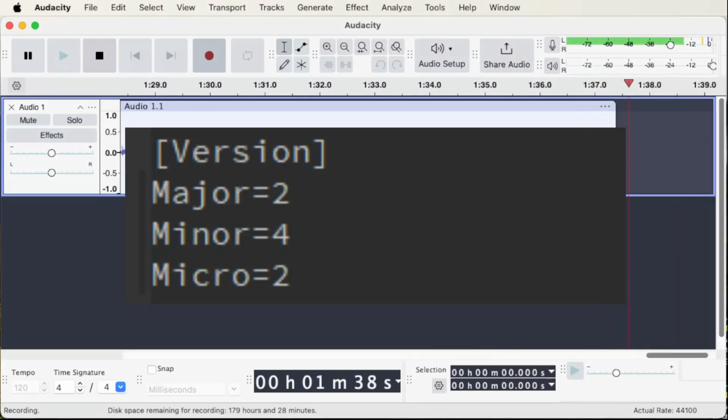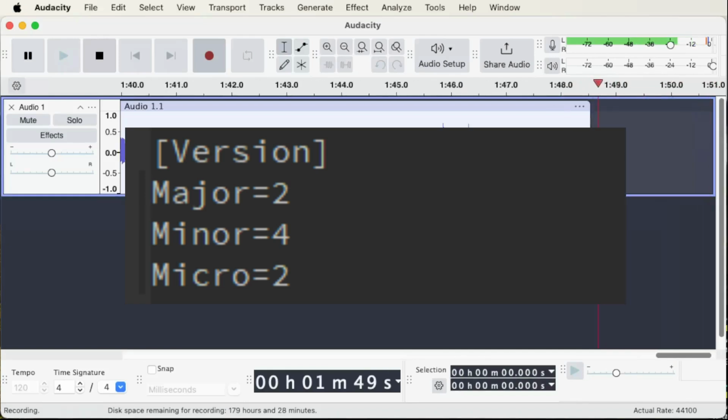Inside audacity.cfg, sections are defined by square brackets. Inside each section, settings are defined, one on each line. The part to the left of the equals is called the key, and the part to the right of the equals is called the value.